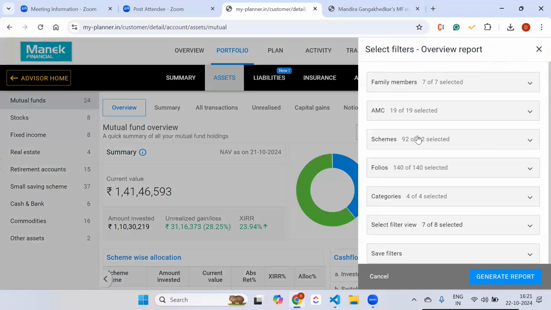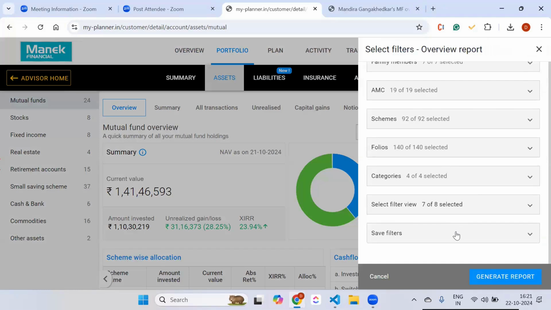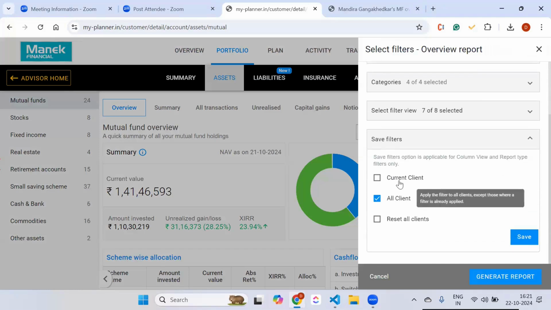So now here there is a filter. Current client is something. Let's say I want to hide my cash flow for two or three of my clients. I don't want to show them my cash flow. So I select this specific current client and click on the save button. What would happen for those specific clients? The cash flow widget would be hidden. So that is one thing.